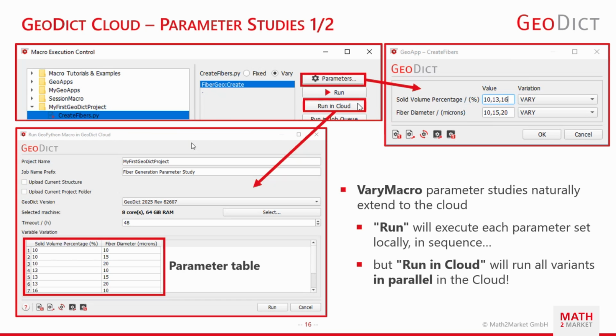And what you can see down here, this dialog is basically an extension of the dialog we saw before. This has in addition this parameter table, which allows you to again verify all the parameter combinations that are going to run.